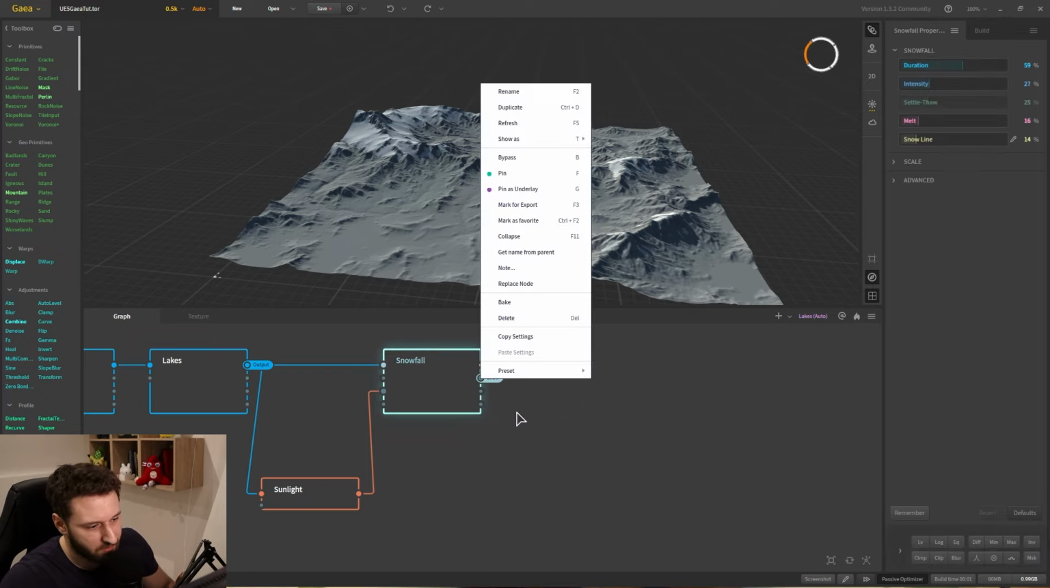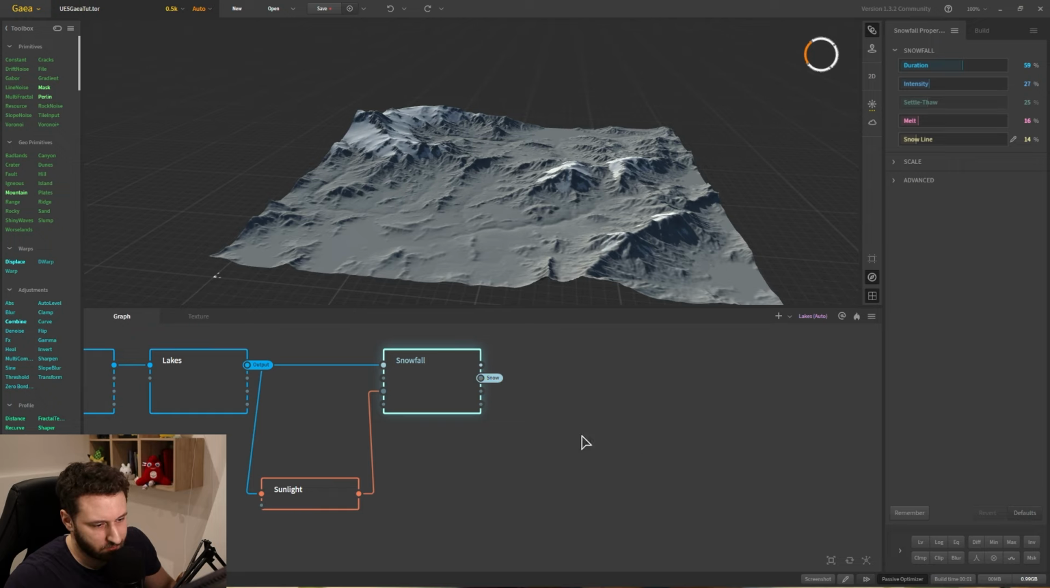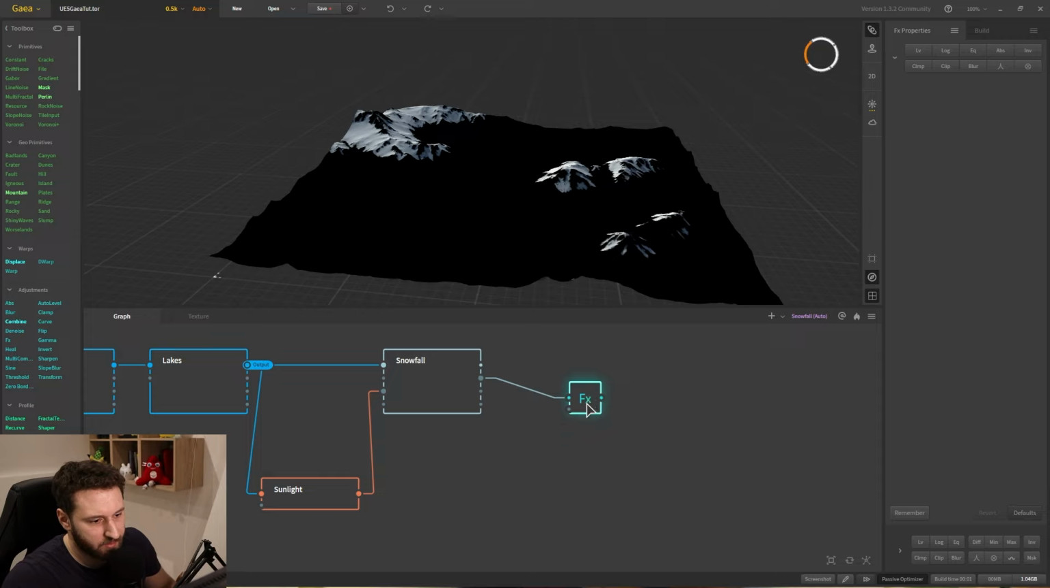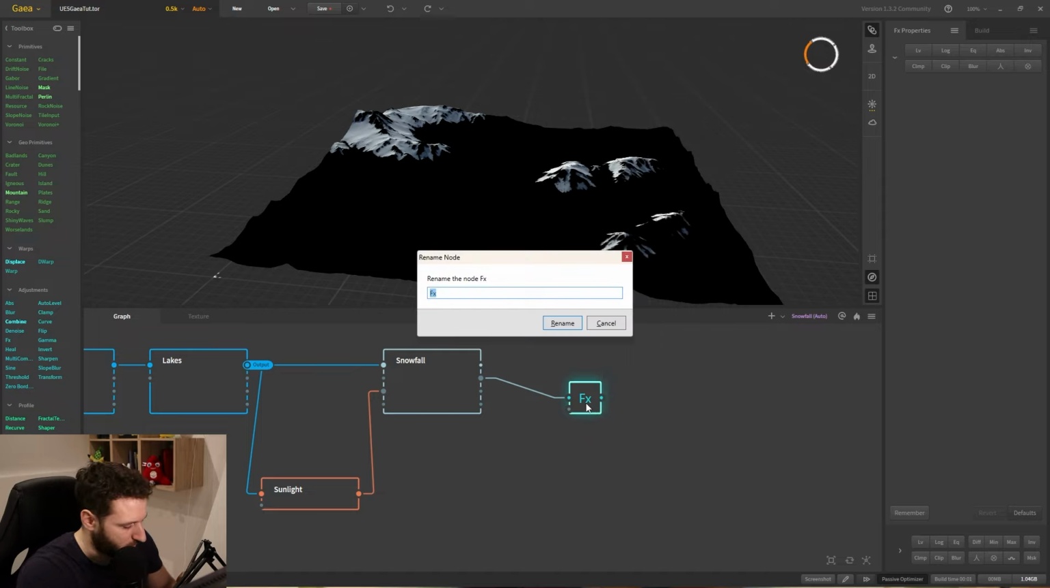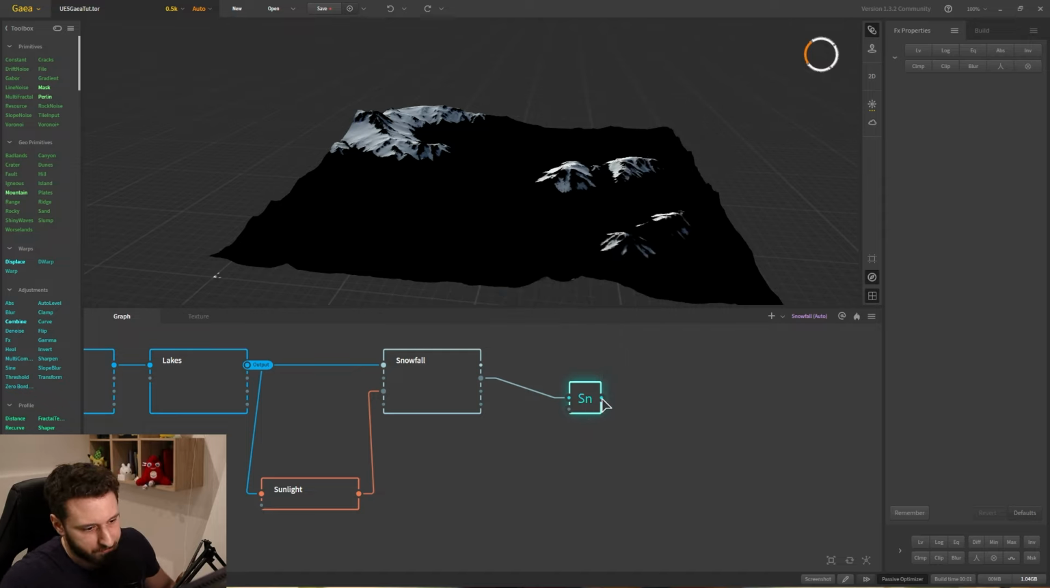I will show you. Instead of doing a portal, I can remove the portal and I will make a fx. This little node is only the result of this input. You can see it's only the snow. So I'm gonna make this one. I'm gonna first rename it. I can press F2 and rename this to snow. And I will make this output a portal.